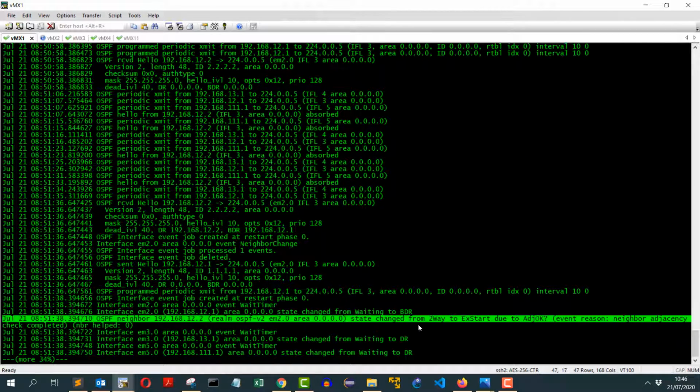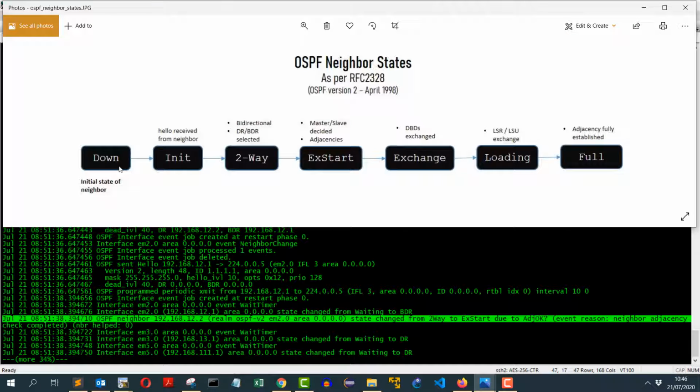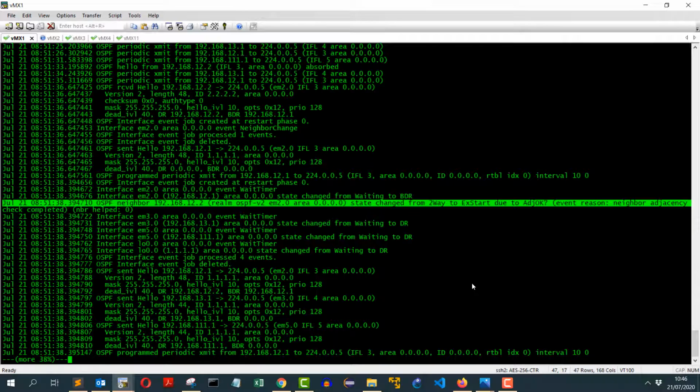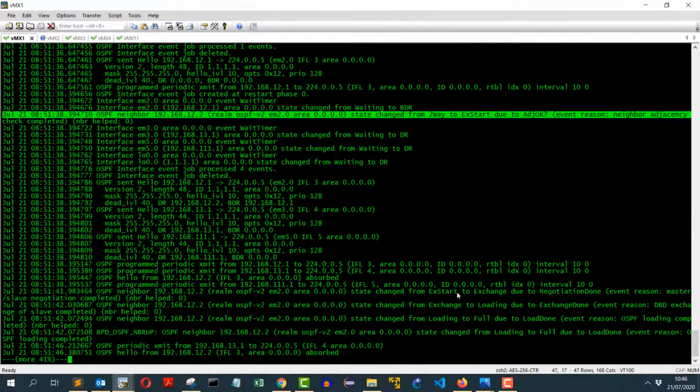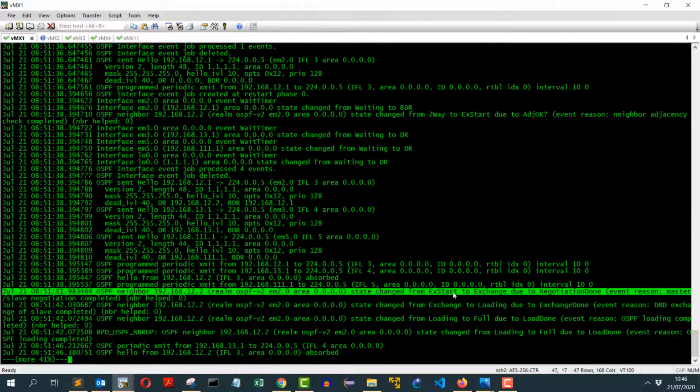And the next state is neighbor state changed from two-way to ExStart, due to adjacency checks completed. So by now we have done down to init, init to two-way, two-way to ExStart. So the next state I expect is exchange. So here we change from ExStart to exchange due to negotiations done. So master-slave negotiation completed.